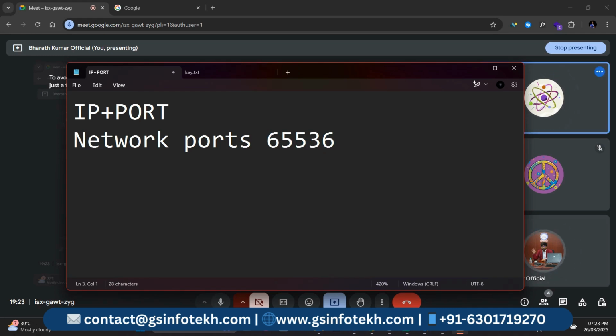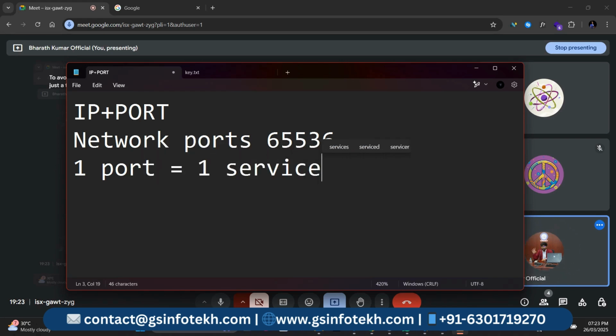Each and every port number has one service. One port number can only be used for one service. You cannot use one port number for two services. Now the question: what is meant by service? A service can be, for example, email. You are sending a mail from your computer to another computer. If you want to send a mail, the IP address is not enough. Even the port number is needed. So email is a service.